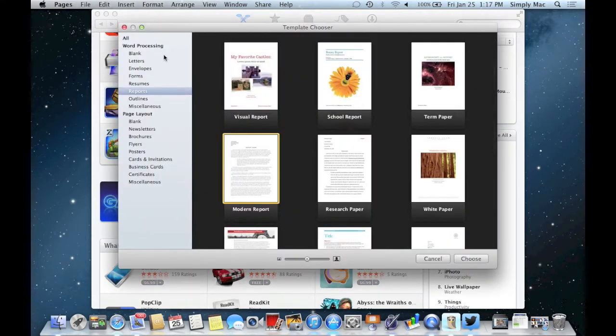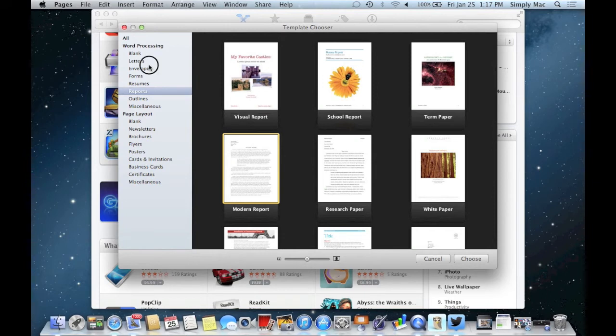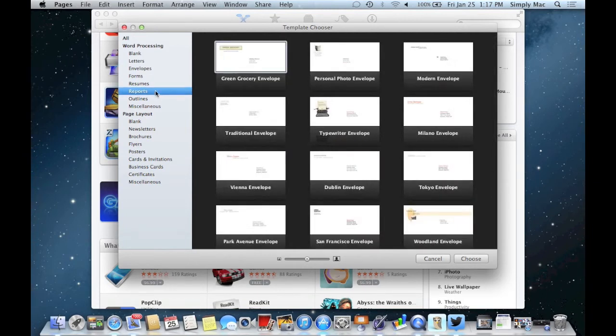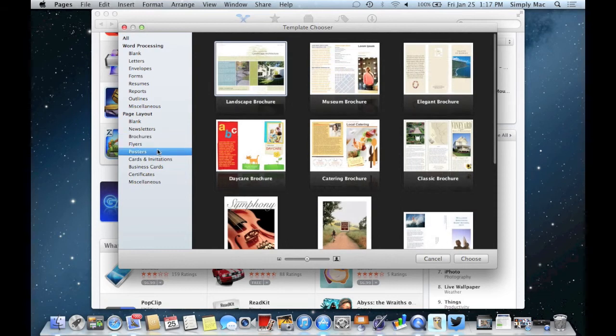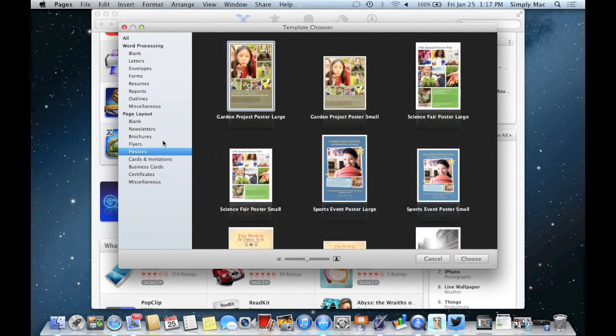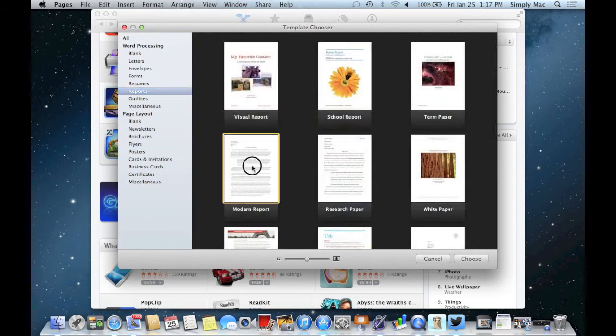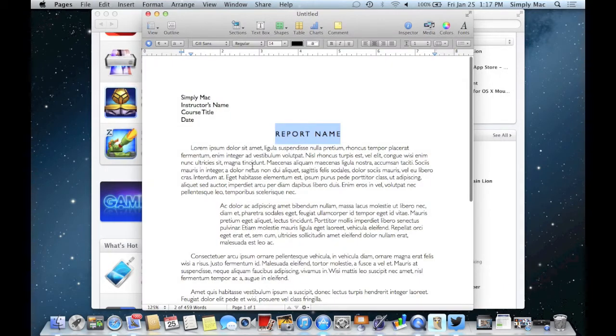The nice thing is you see there's a whole bunch of templates here. You can make anything from letters to envelopes, forms, resumes, to also brochures, flyers, posters. So it's also a publisher, kind of like Microsoft Publisher, but a little bit more basic, and probably a little bit more suited for your basic home use. But what we're going to show you today is we're going to go into reports and show you a document with text.